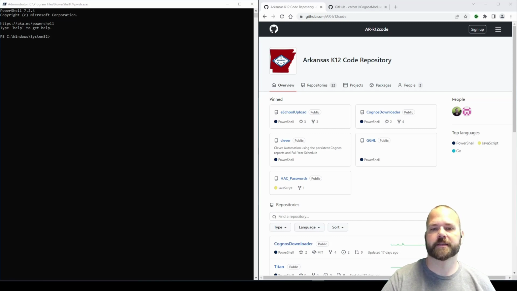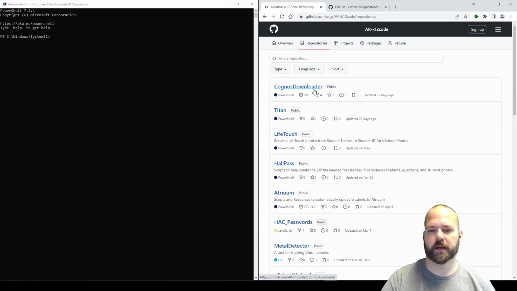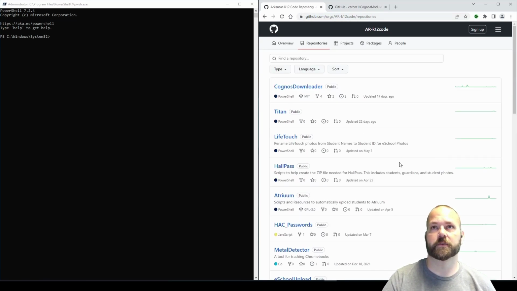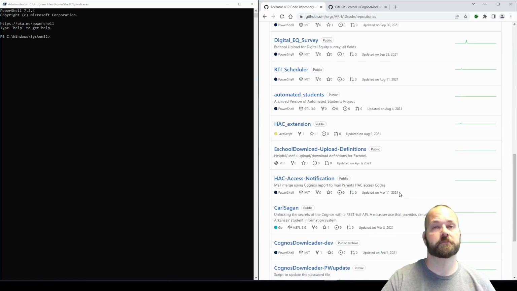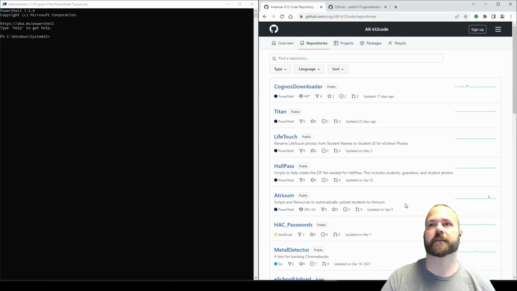If you don't know about this, this is where we publish a lot of our code for collaboration and the different projects that are here to assist you in managing your student accounts and to get data rostered in different programs and to help you do more important things.